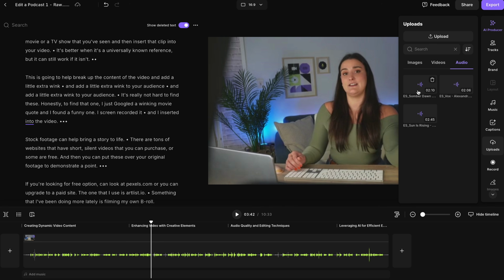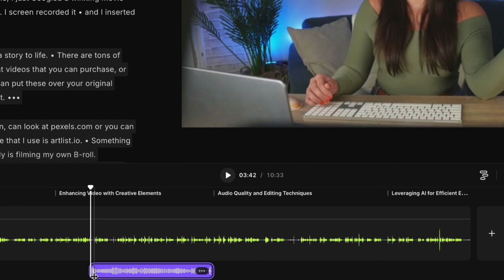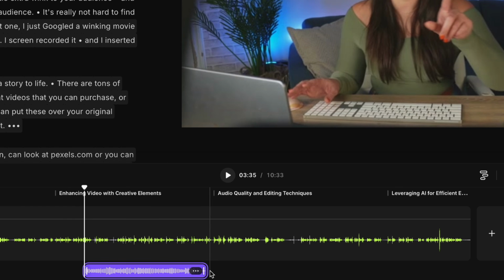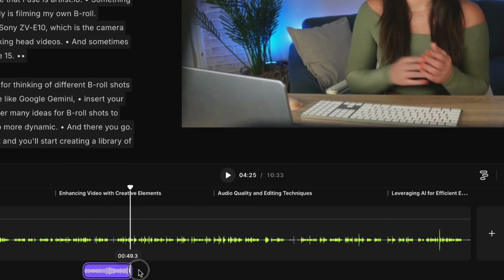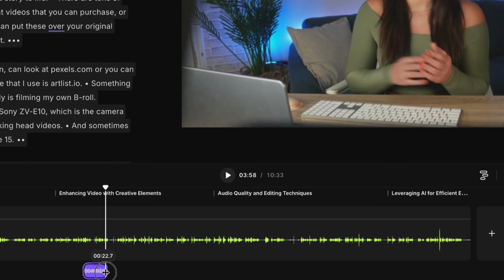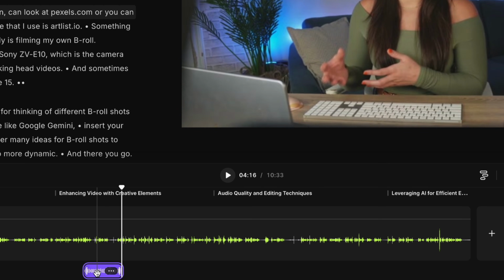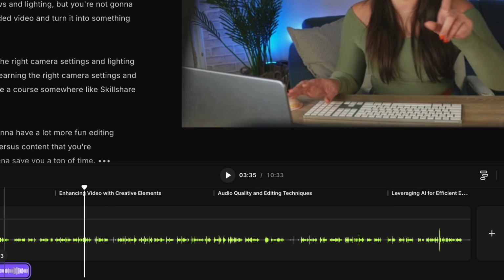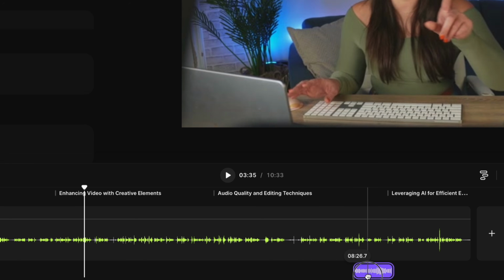Once it's uploaded, select it, and you'll see that that track was added underneath the video where the playhead starts. You can adjust the duration of the music by simply hovering over the end of the clip, clicking and dragging it to take up as much of the video as you want, and you can move that clip around on the timeline by simply selecting it and dragging it to wherever you'd like.